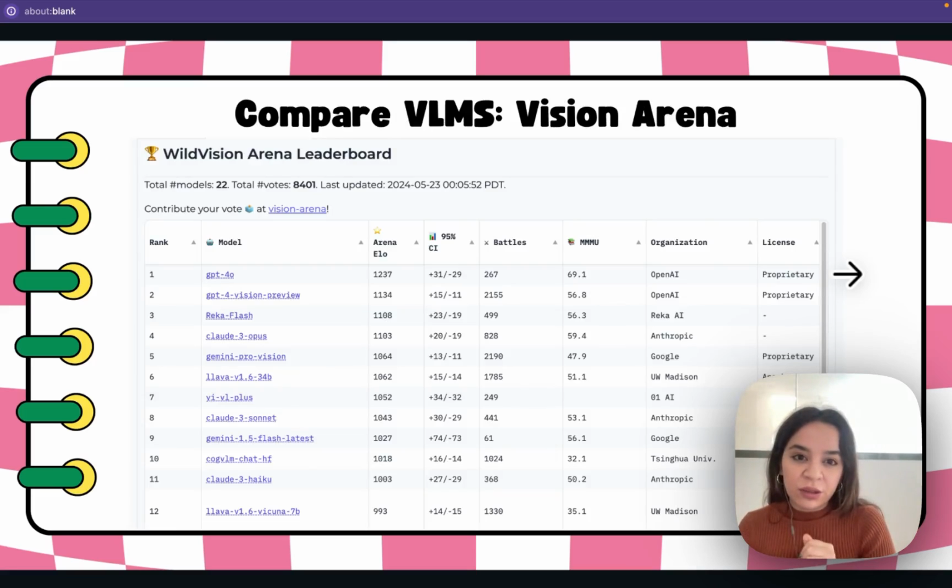There is also Vision Arena by Hugging Face that was released, where people are blindly choosing model outputs. So these models are ranked by preference. This is just like LMSYS's Chatbot Arena, but for vision language models.